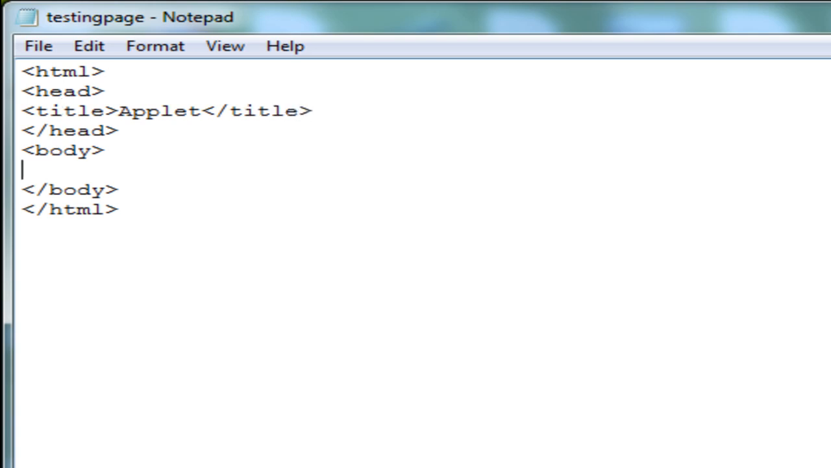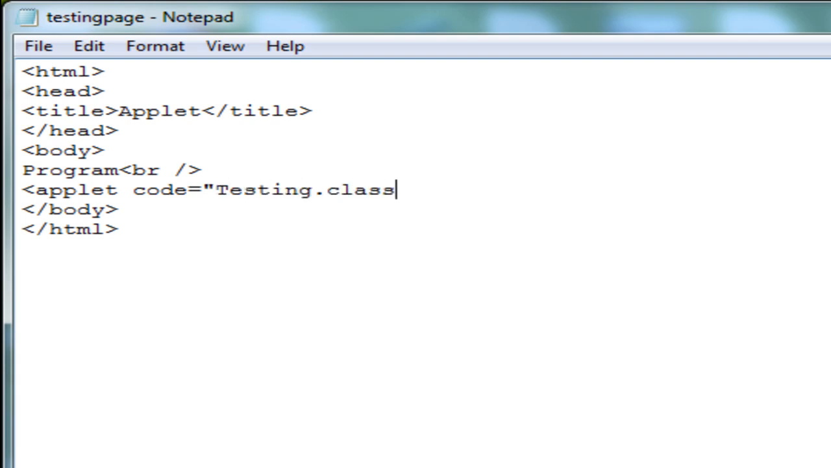And then the body, this is actually the most crucial piece of code. Let me just put in the program and break it down. So applet, that's the name of the tag that we're going to be putting in, then applet code, and then we're going to be putting the class. In this case it's testing.class. It's not testing.java. Testing.java will not work because it has to be the already compiled class.